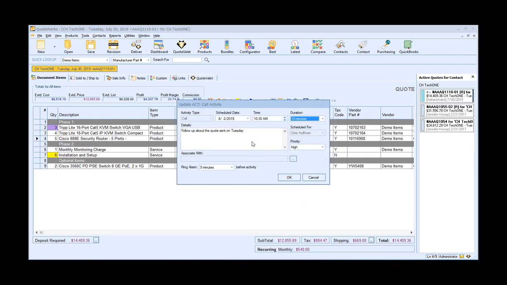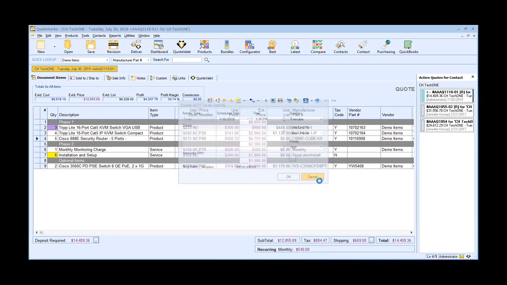If you need to adjust your call, you can do that. I don't need to update my call, so I'm just going to hit cancel. We're going to keep that. Same thing with my meetings and my to-dos. Don't need to update any of those. Now my opportunity is in sync.